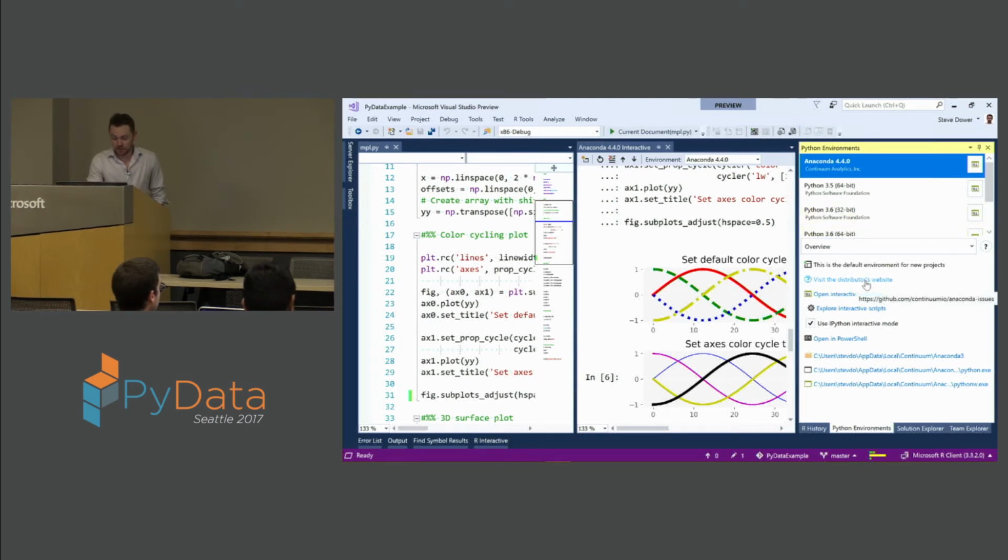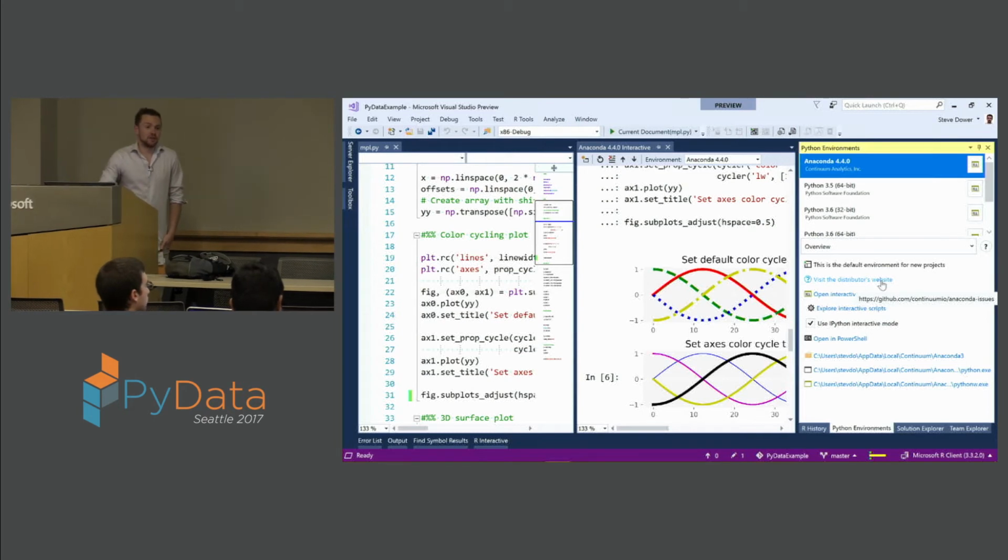Working down this list, you'll see there's a link to the distributor's website. This is just to help you get to the right place for help. In this case, it'll take you to an issue tracker for Anaconda. So if you do happen to hit a problem, they're the people that can help you best.